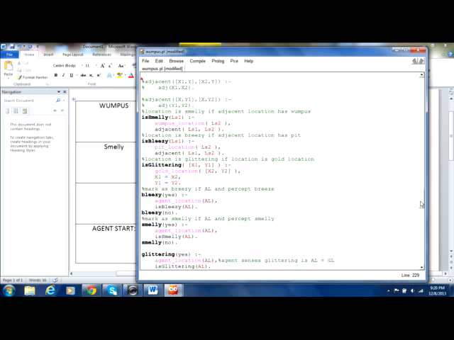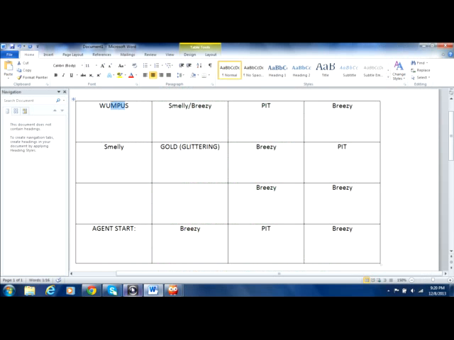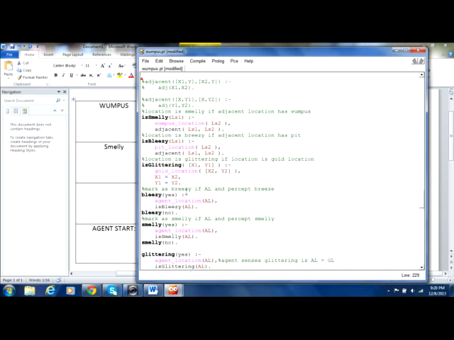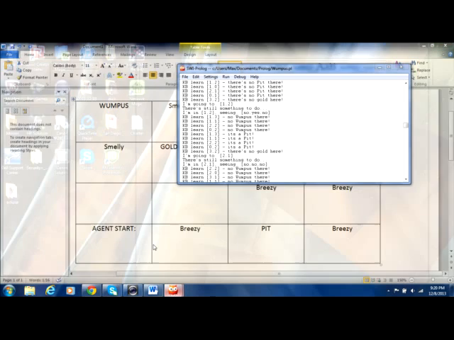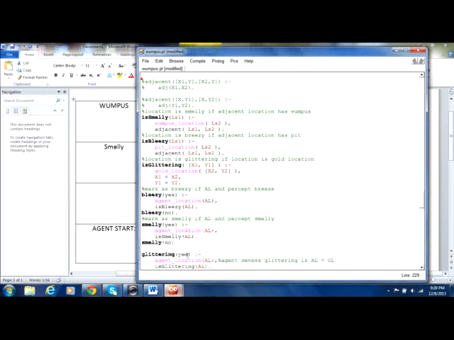Then we start mapping out our percepts. We say that if the location that we're currently at is smelly, the adjacent location may hold a Wumpus. So if location 1 is smelly, location 2, in this case here, could be or is a Wumpus. If it's glittering, then the gold location is in the same place, so glittering is associated with gold. And then if it's breezy, then the spaces adjacent to the pit are also breezy.